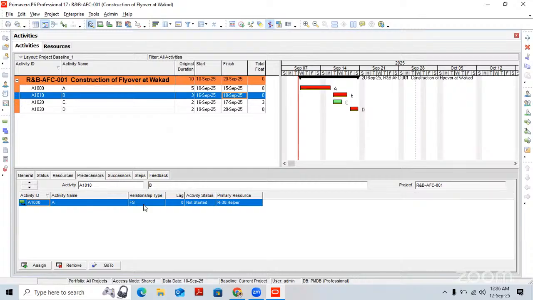To understand that very well: if you change the dates directly on the schedule, it may force a constraint on that activity, right? But if we change the relationships with its predecessors and successors, then that will properly align it.